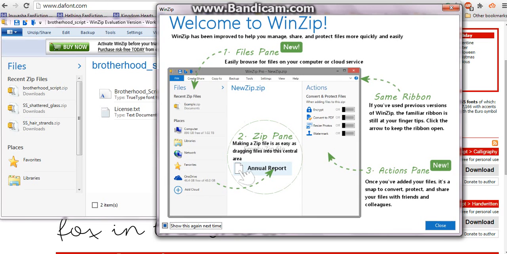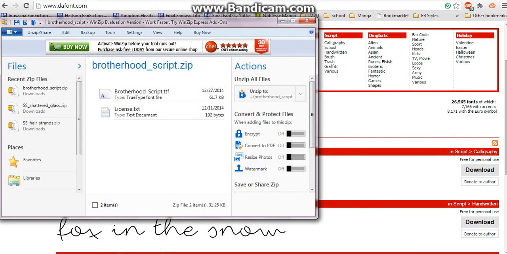Okay, so we've got WinZip to open. TTF is True Type Font, and this is the type of file that all your fonts are going to come as.